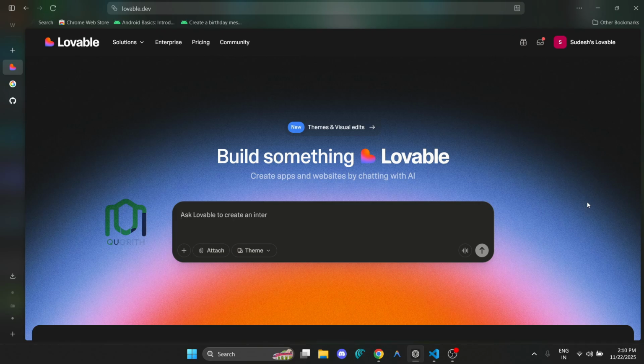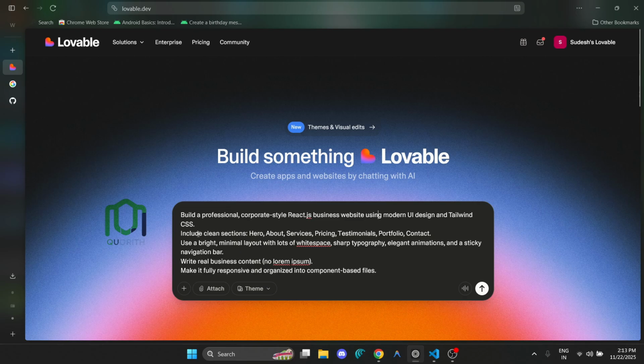So I'm here to type a prompt. Here you can see I pasted a prompt. I took this prompt from ChatGPT. It's just a simple professional website for business. If you need this prompt, I will add it in the description. You can also ask ChatGPT to give a simple website prompt for professional use, and it will give different types. Today I'm taking this prompt, so just send it.